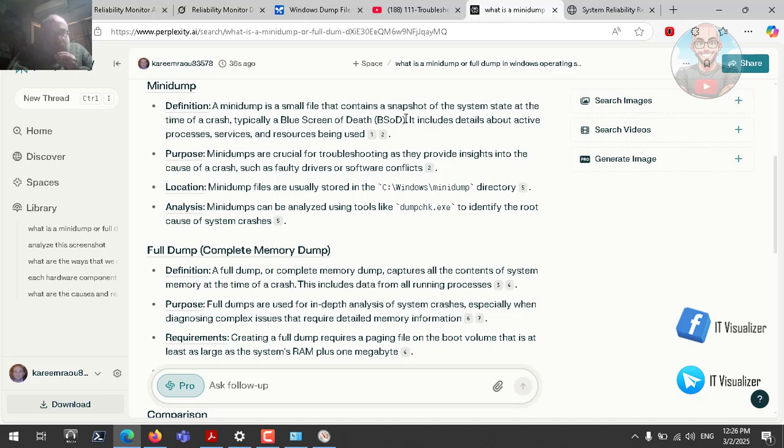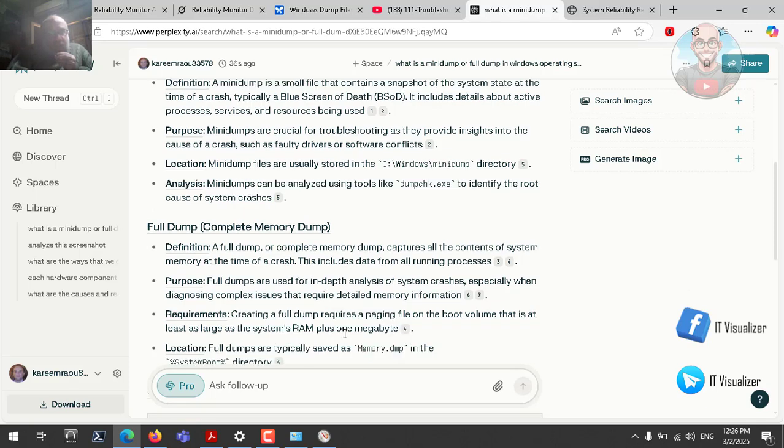So here we have a mini dump, a snapshot of the state. Okay, so this is like a small snapshot. This is a complete snapshot. Purpose: full dumps are used in depth analysis of system crashes, especially when diagnosing complex issues that require detailed memory information. Requirement: creating a full dump requires a paging file on the boot volume that is at least as large as the system RAM plus 1 megabyte.